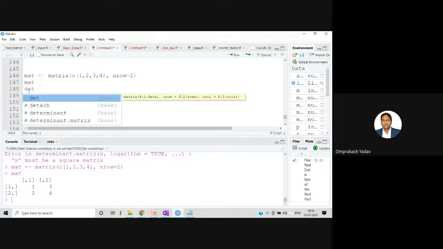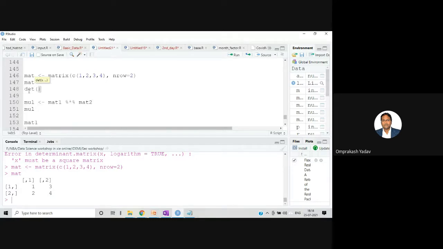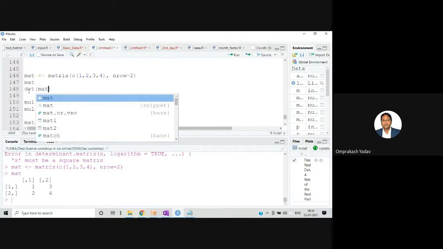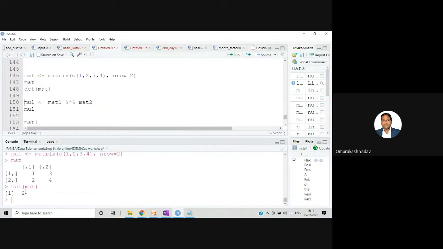Now I can say determinant of the matrix. It is giving me -2. Similarly, if you have a 3 by 3 matrix, for that also you can get the determinant. Determinant is also a very important thing which can give you a lot of things, right? Whenever you do matrix operations, and during the eigenvalue determination also, it becomes handy if you know the process. And see, the mathematics of the matrix is also very important.